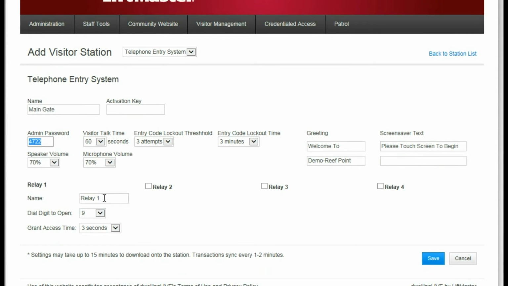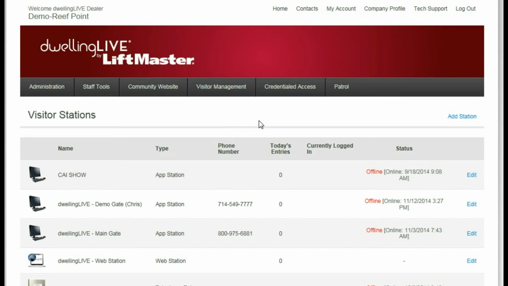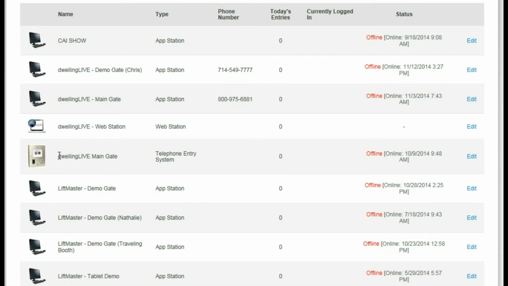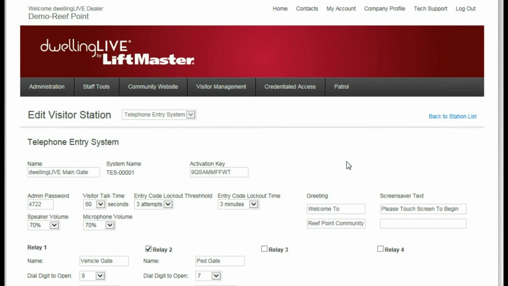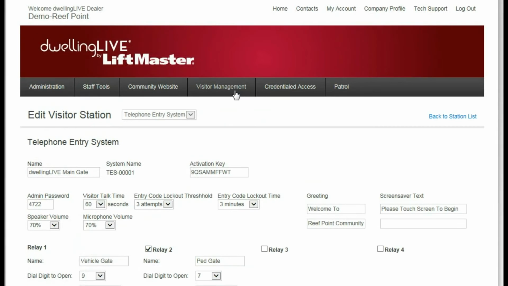You'll also be able to choose the name of the relay and choose the digit. It's defaulted to 9, but this is the number that the residents dial on their phone when a visitor is at the unit attempting to gain access. And then you can choose the grant access time. Once completed, you would click Save. The visitor station would now show in your visitor stations. And here we have the Dwelling Live main gate. And let's click Edit. And now we can see all of the information that we had just entered. And again, click Save or make any changes necessary.